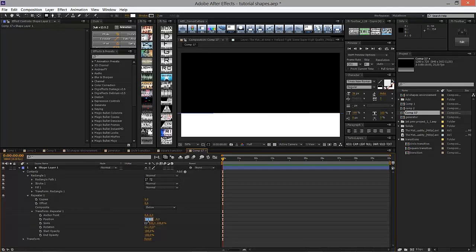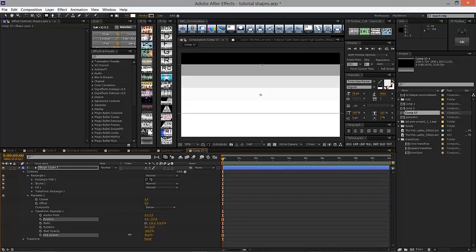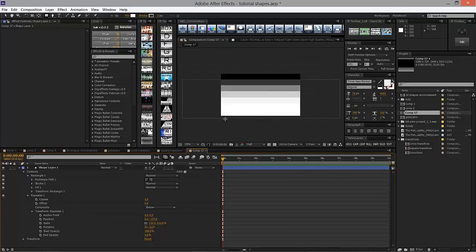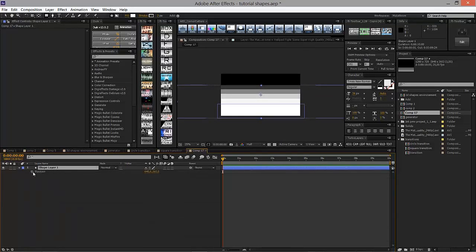Transform. Position to 0. I'm gonna increase the scale a bit maybe. Bring them up also. And set the opacity to 0. That must be good for now. Now we're gonna animate it a bit.